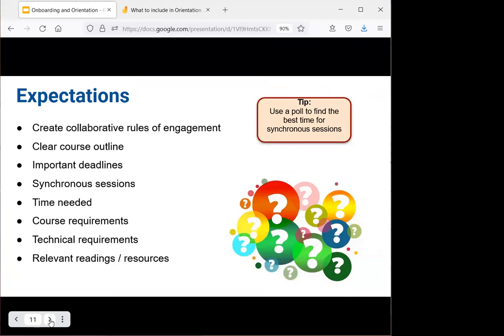So this leads nicely into expectations, sort of setting those expectations up front. One of the first things that makes sense to do is to create some sort of collaborative rules around engagement. We had something on the Jamboard, if you remember, about making sure that there are communication channels, but that they know exactly when this can happen. In other words, your virtual office hours, making these known to students.